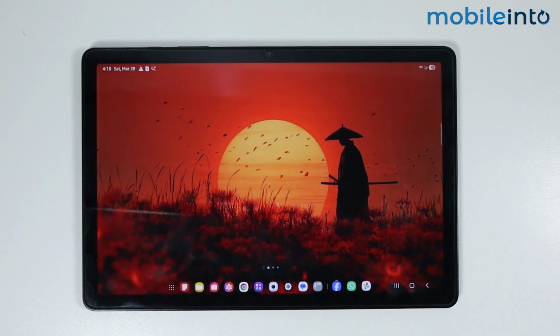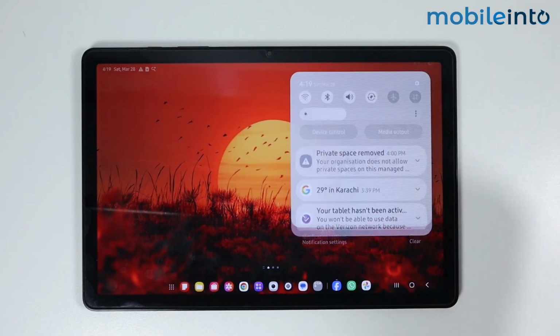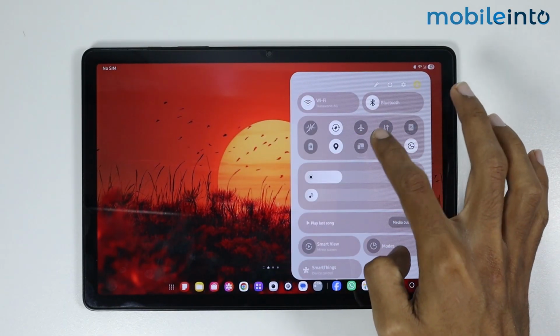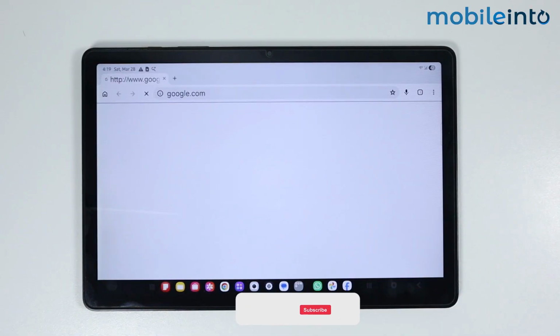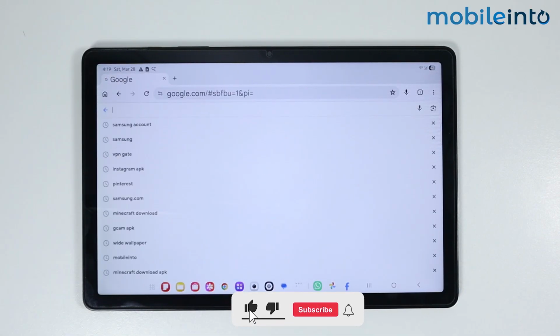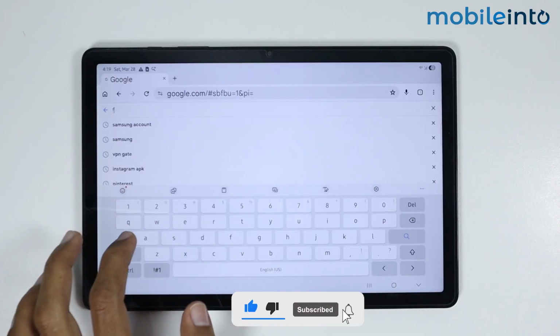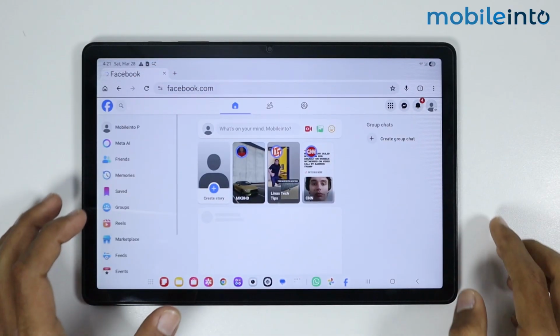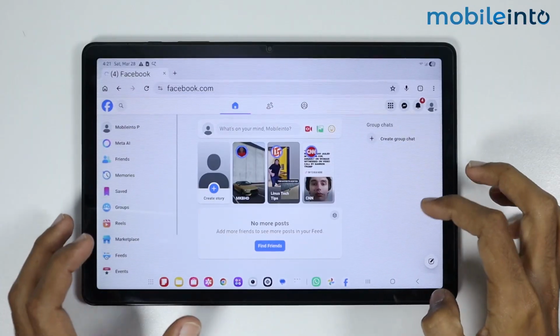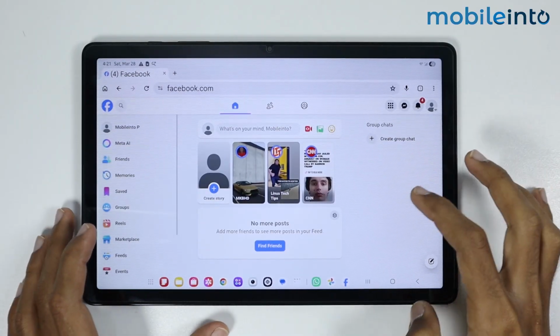For that, just go to your home screen. Now I will disable DeX mode. And on your home screen, just open the web browser app on your tablet. Then in the search bar, just search this. Now from here, you can use the web version of the Facebook app in your web browser, just like that.